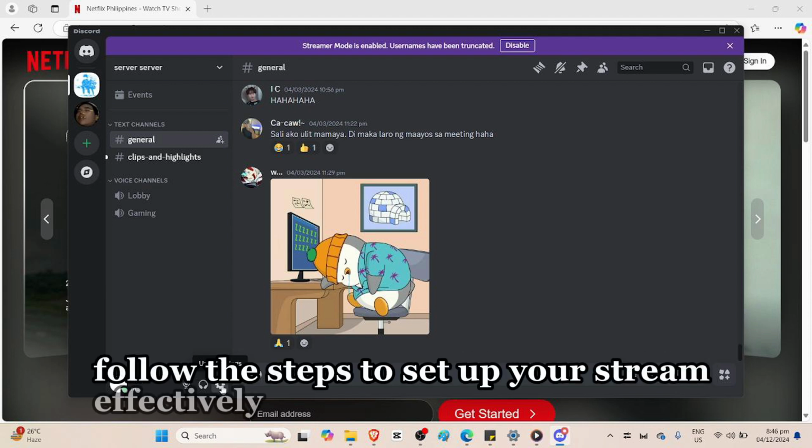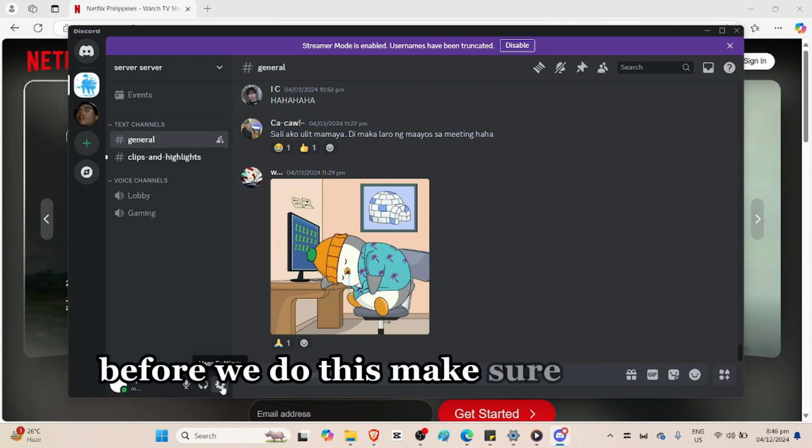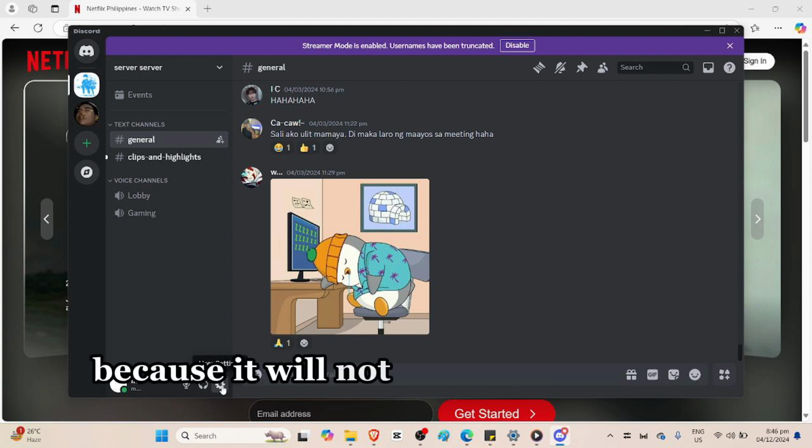Before we do this, make sure that you are on a server because it will not work if you are not on a server. Make sure that you have your Discord app on your PC or laptop.